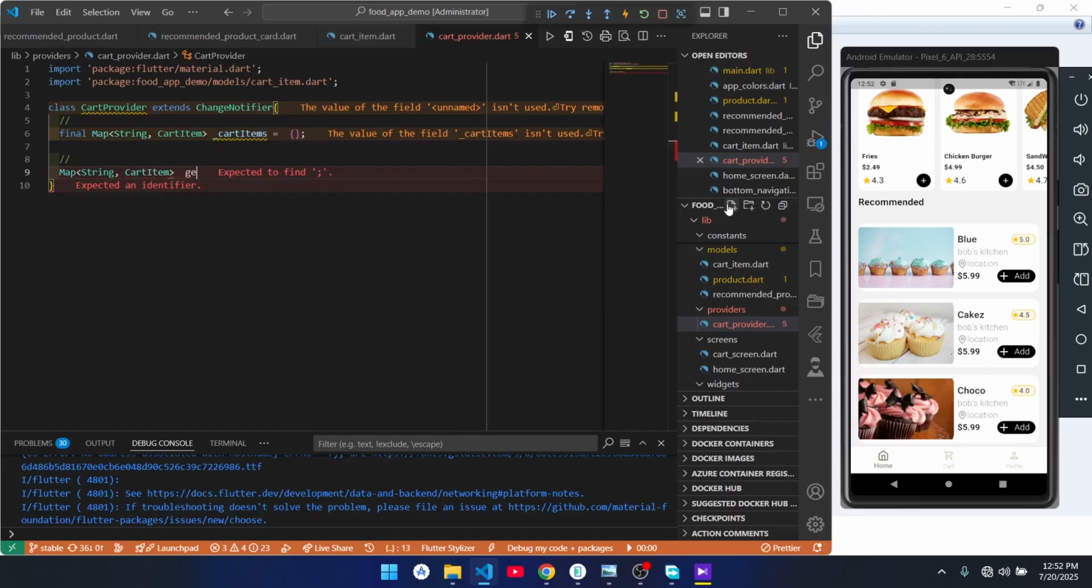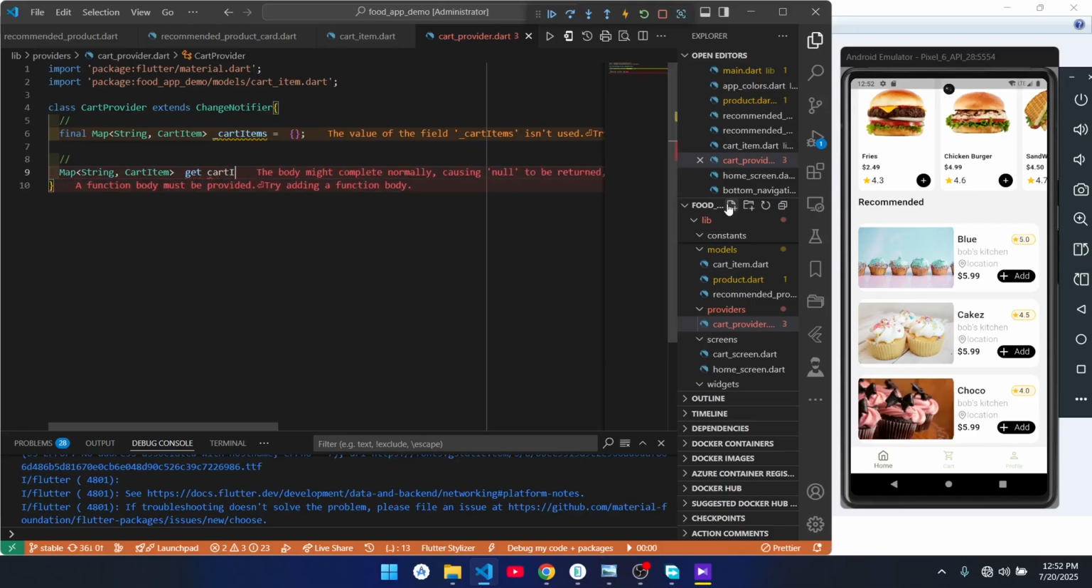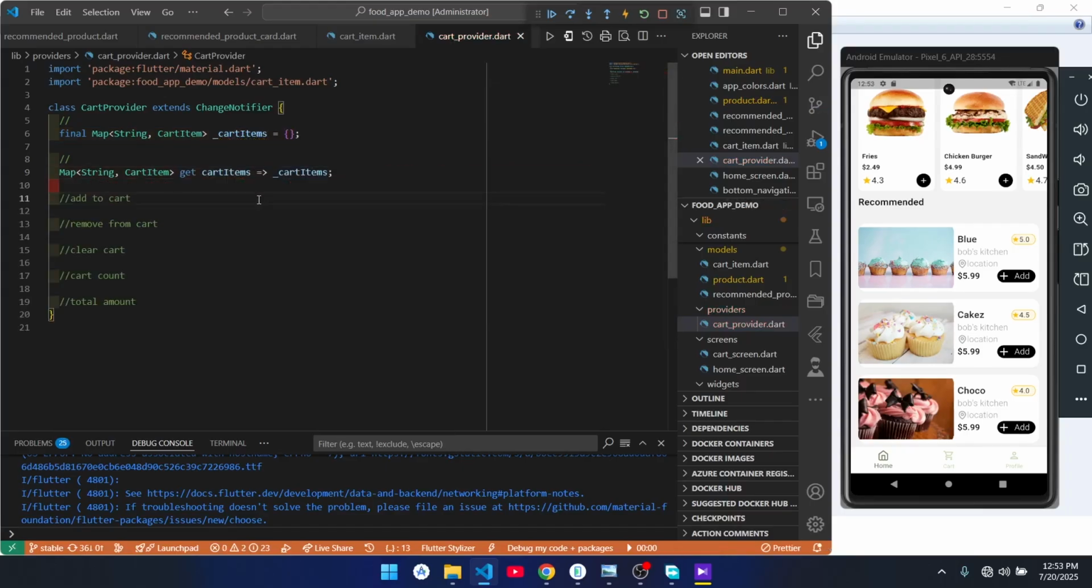Here we say get, then we say cartItems, which points to the cart items that we have in the private map. Okay, all right, so to make things easy, I've written a simple blueprint here.